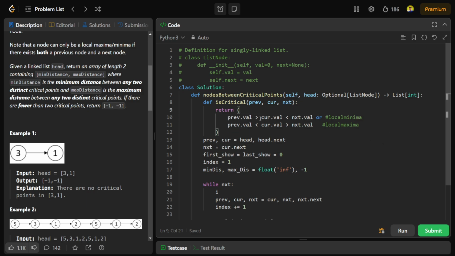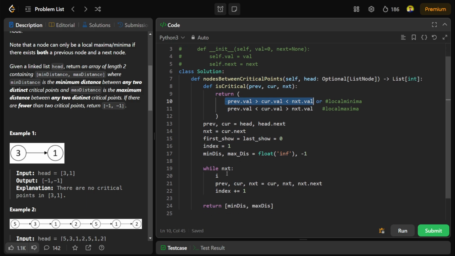Let's remove from here. So this will be returning me true if any of the conditions are satisfied from this window, else it will return me false. So each time I will be checking whether the current pointer is the local minima or not, or the critical point or not. So I'll say is critical, and I will be passing my previous, current, and next. Okay, so I have passed these three nodes.